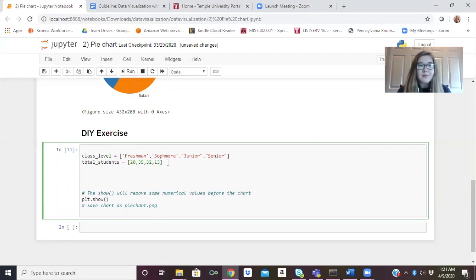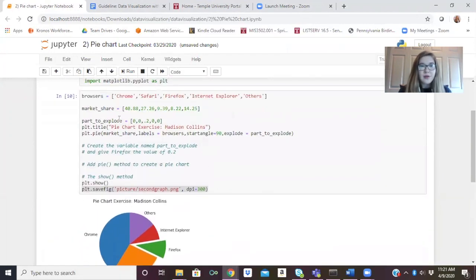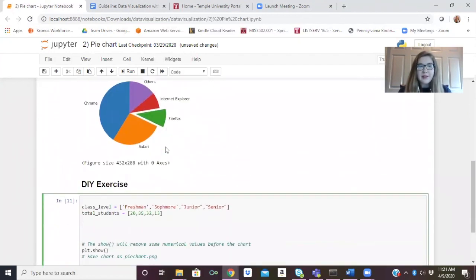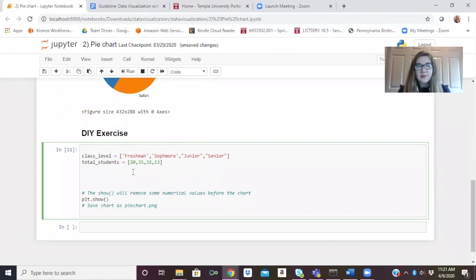As we did in the previous exercise, we want to make another array named part2explode and designate which of these sections should have the larger exploding piece. For this one, we know we want the sophomore piece to explode based on the directions. So freshman, 0, sophomore, 0.2, junior, 0, and senior, also 0. Okay, let's go ahead and give it a title.